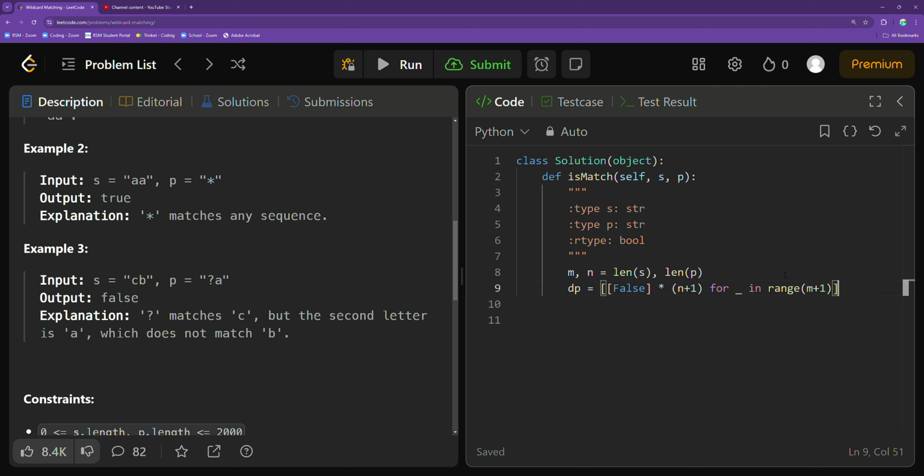Okay, so for our base case, we'll set dp[0][0], like we talked about before, to True, which in Python is the capitalized True boolean keyword. Since an empty string matches an empty pattern, we obviously set dp[0][0] to True, kind of like our base case.